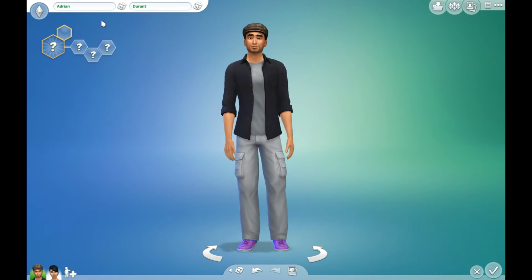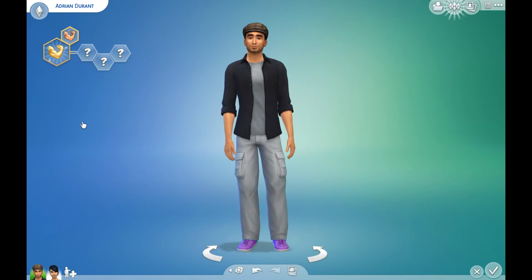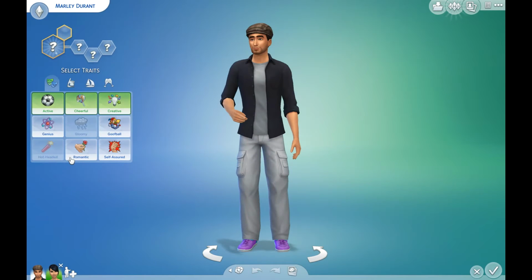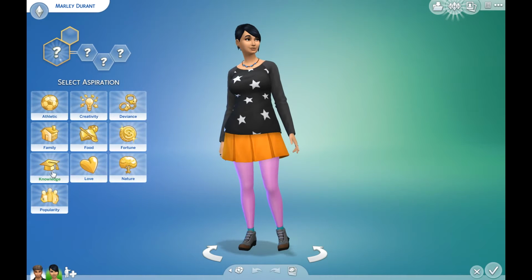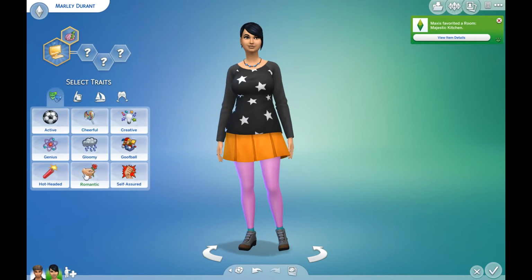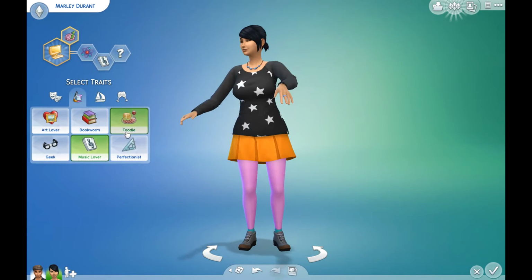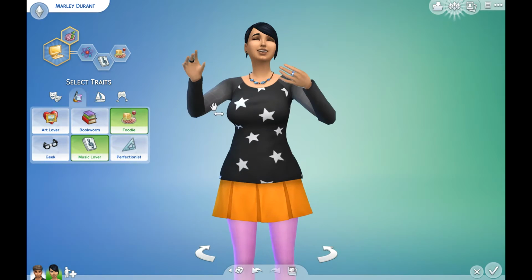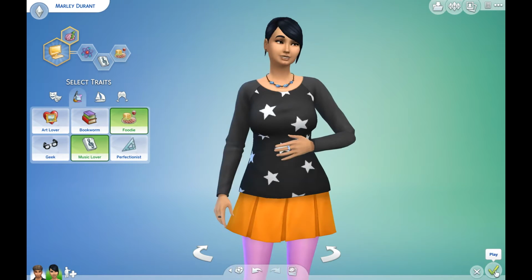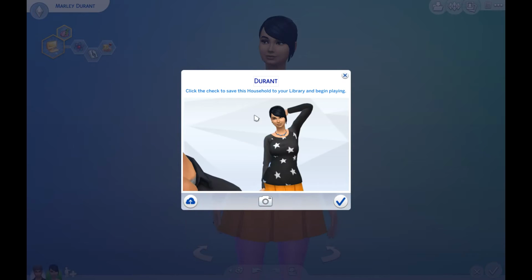Okay. And then let's randomly put some athletic. I'm just going to put some traits and things of that nature. We're going to make them active, cheerful, and creative. All of the above. And she is going to be a knowledge, computer whiz. And she is going to be a genius, music lover, and a foodie. All right, cool. So basically after you finish making your Sims, you go to the check mark. And then you'll get this little page right here.